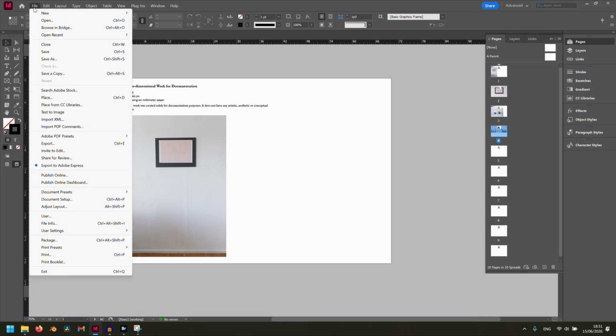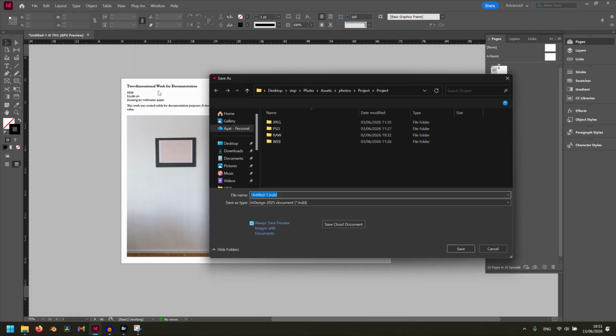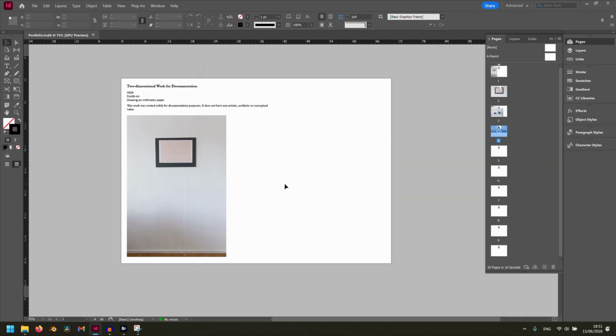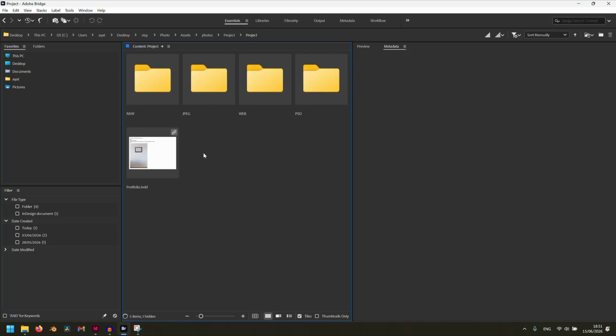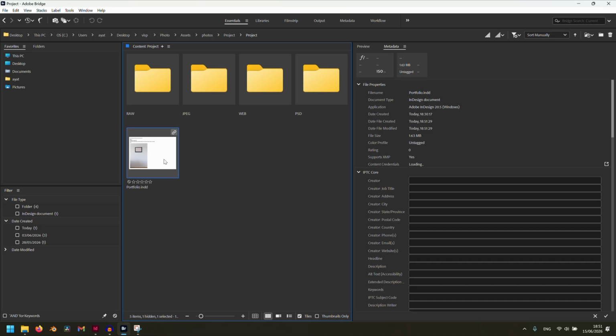Let's save this document. Save as. I will name it portfolio. Okay, so now if we go back to Bridge and go to our project, what we did is we saved an InDesign file. An InDesign file is not a file which is readable. It is a file like a Photoshop file that you use for editing the images or editing your portfolio, I mean.